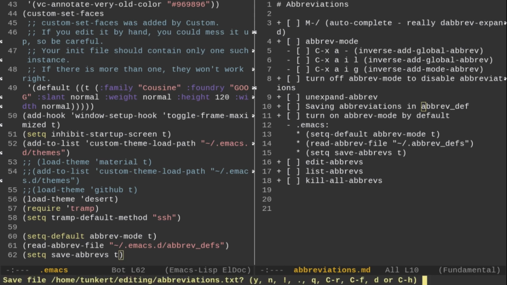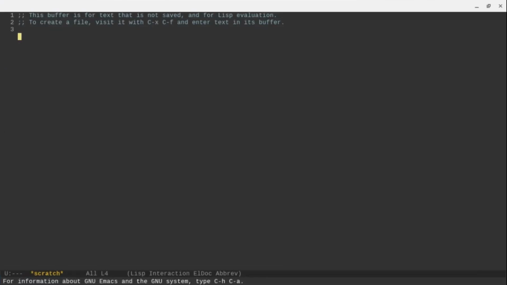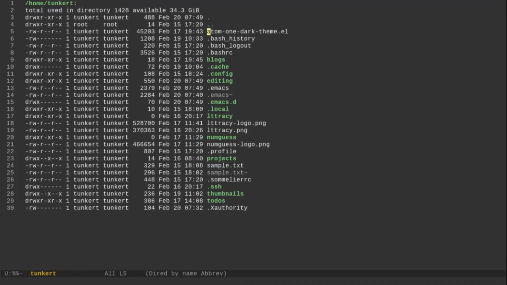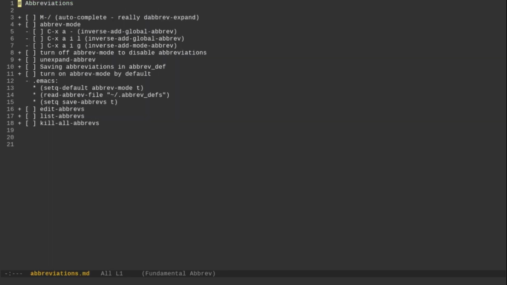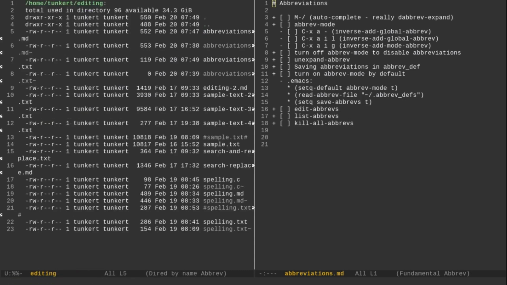Let's quit out of Emacs here. We want to save the text file. Yes. Save abbreviations. That's the other thing it's going to ask you. I'm going to say yes. Okay, now if I start back up Emacs, okay, and let's go to full screen. Let's get back our editing.markdown here. Let's do a split screen here, and let's get back our abbreviations.txt here.